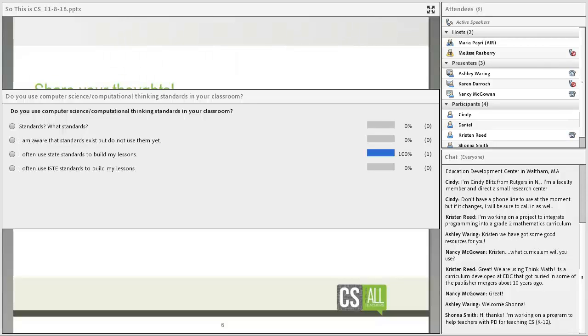And why don't we come back to the response here. Ashley, if you want to move ahead, we can. So far I see most people are aware of the standards, but they do not use them yet. And then we have a tie for using state standards and ISTE standards.